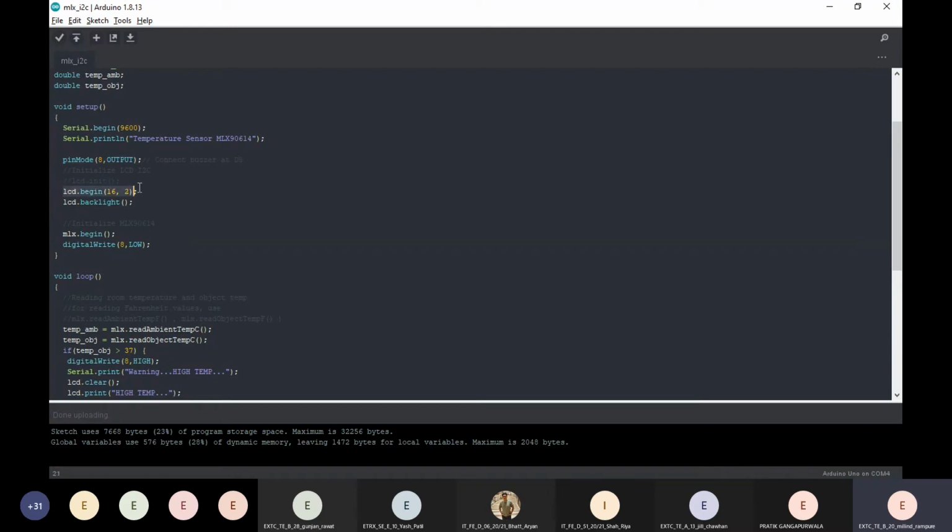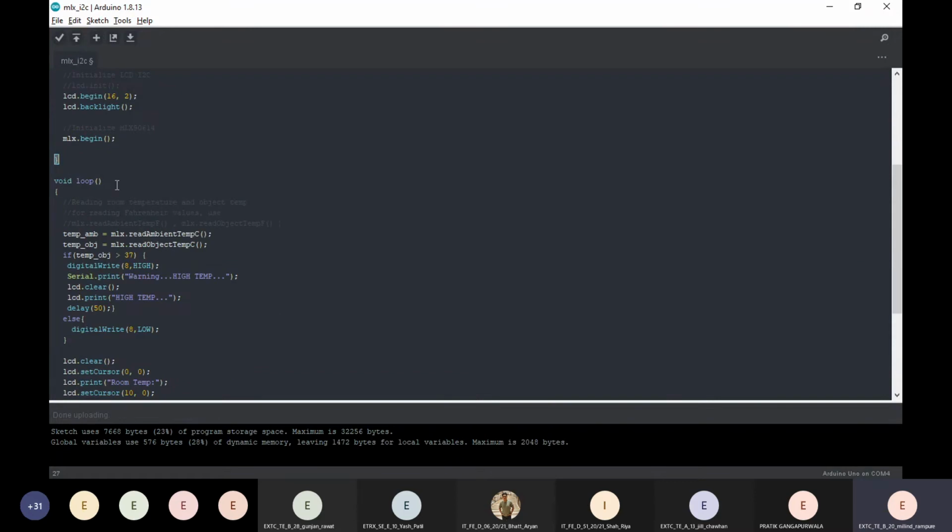We write here lcd.begin 16,2, that is 16 columns and 2 rows. Also we initialize the LCD backlight. This will turn on the light of the LCD, and also initialize the MLX sensor. The digital write is not needed right now. Let me cancel, yeah.